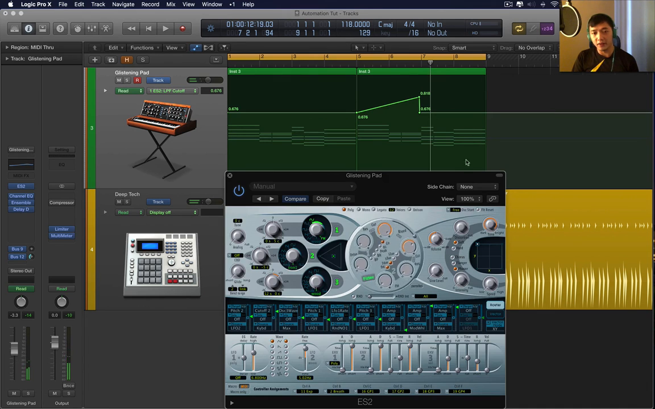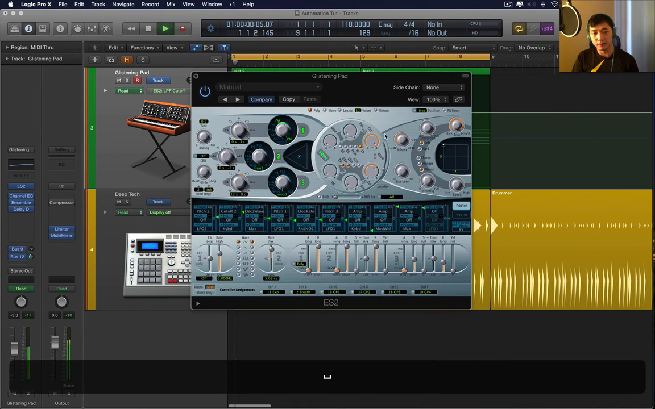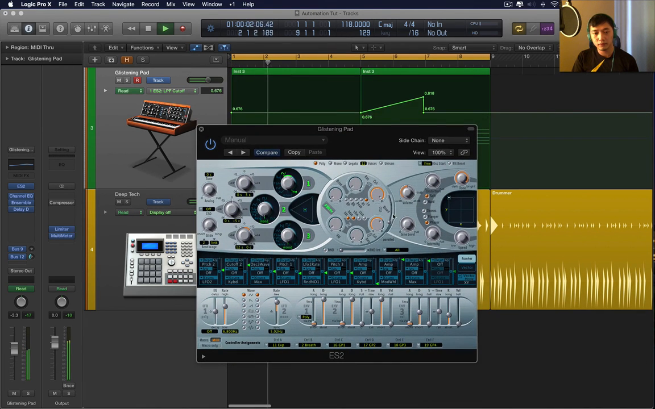And you'll see that the cutoff was moving. Look at this part.